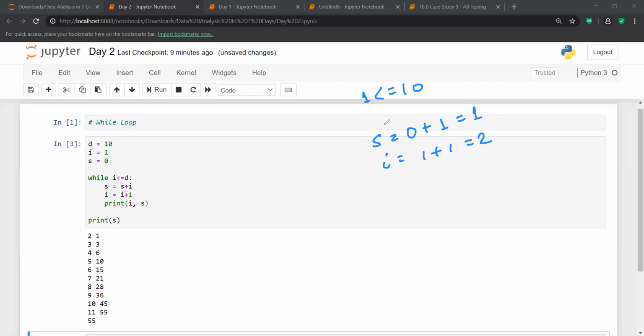The second time you go to this place, 2 is less than or equal to 10, so the condition is true. Now the value of S is 1 and the value of I is 2, so 1 plus 2 is 3, and I becomes 2 plus 1, which is 3. So 3 and 3. Now you can understand: 3 plus 3 is 6, 6 plus 4 is 10, 10 plus 5 is 15, 15 plus 6 is 21, 21 plus 7 is 28, 28 plus 8 is 36, 36 plus 9 is 45, and 45 plus 10 is 55. This is the hierarchy of the summation of n natural numbers.